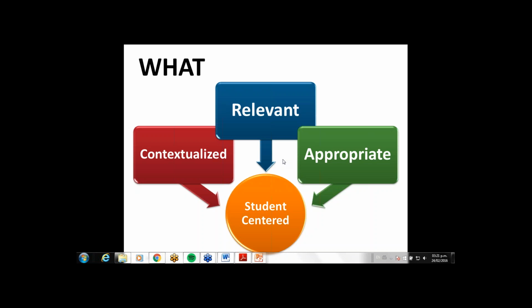Basically, we want the augmentation or the improvement or increased vocabulary to be student-centered. We want it to be contextualized. That means we don't just want lists of vocabulary with maybe a translation or a two-word definition. We want them to be seeing the vocabulary in context, hearing it in a sentence or perhaps reading it in a sentence. We also want that vocabulary to be relevant.